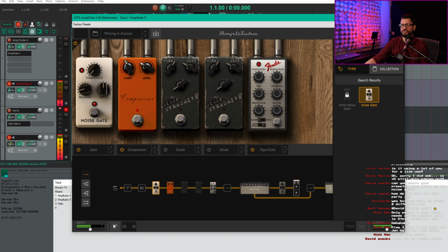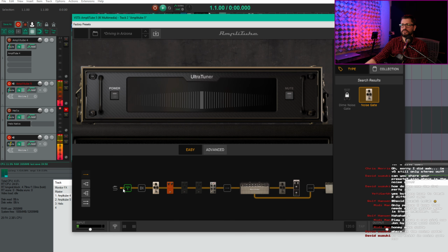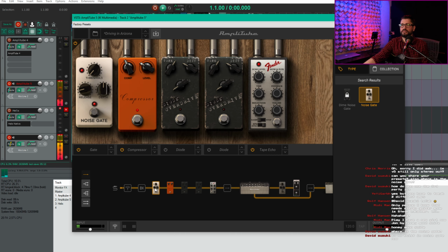So the tuner is still global. So you can see it on the circuit diagram or the signal chain, or you can enable it through here. So pretty simple, similar to previous versions, but the noise gate's now like a pedal. So you can put it before or after anything.